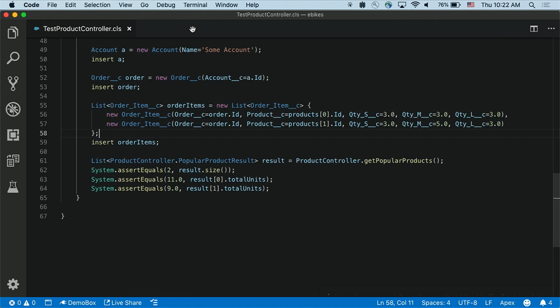Cool. So y'all saw me develop on a sandbox. We deployed and retrieved source. I got my feature in. My test definitely works at this point. And I think I'm going to go ahead and pass it on to Ananya, who's going to build the front end of our application.